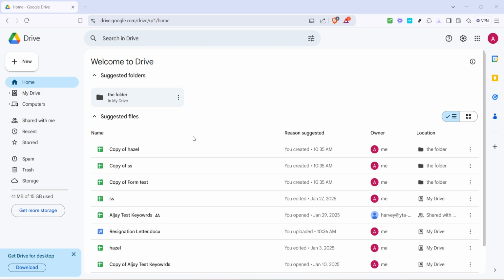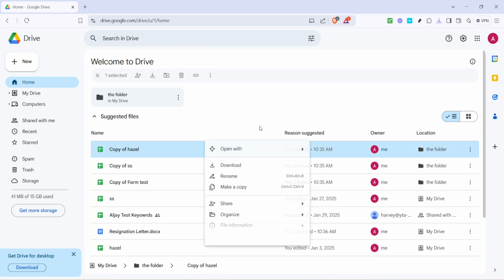Once you're in your Google Drive, take some time to locate the folder you want to share. This can be done by browsing through your folders or using the search function located at the top of the page. Once you've found the folder, simply click on it to select it. You'll notice that the selected folder appears highlighted, indicating it's ready for the next steps.